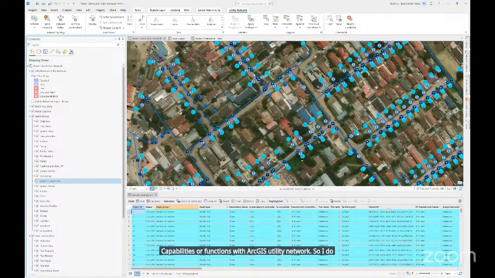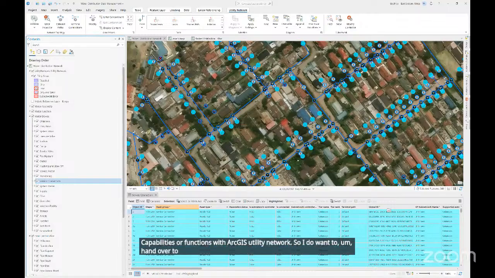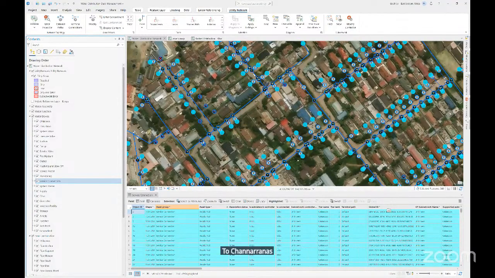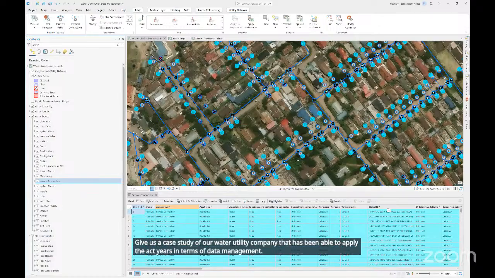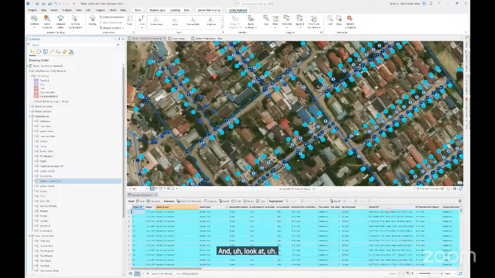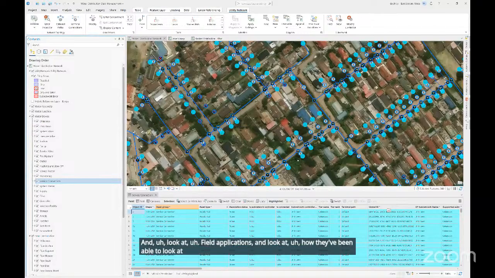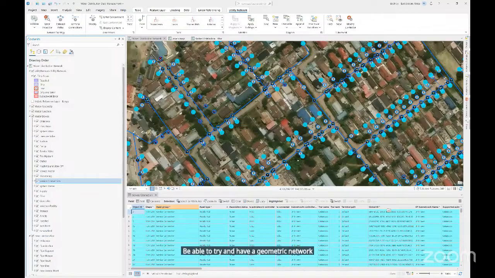So I want to hand over to Chandranas to go ahead and give us a case study of a water utility company that has applied ArcGIS in terms of data management and field applications, and look at how they've been able to address non-revenue water using ArcGIS, other than trying to have a geometric network in readiness for deployment of a water utility network. So, Chandranas, you can go ahead.